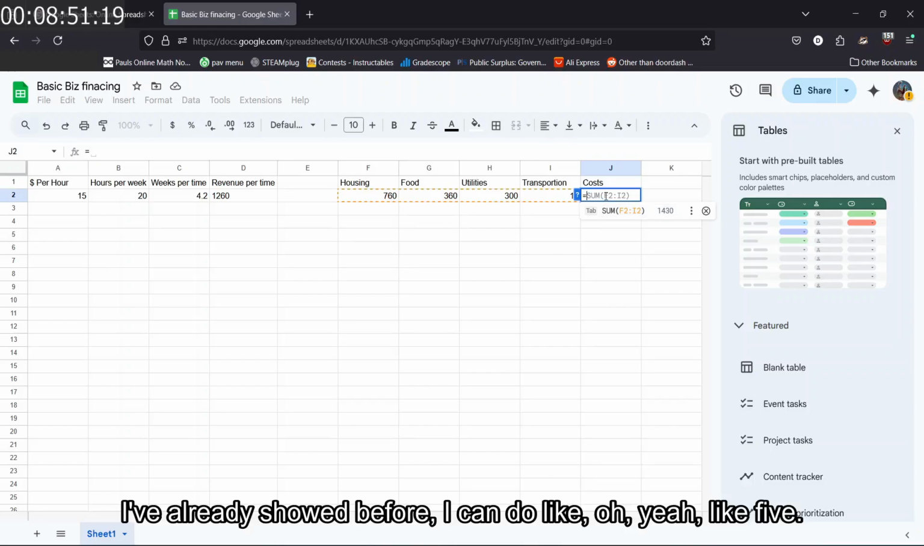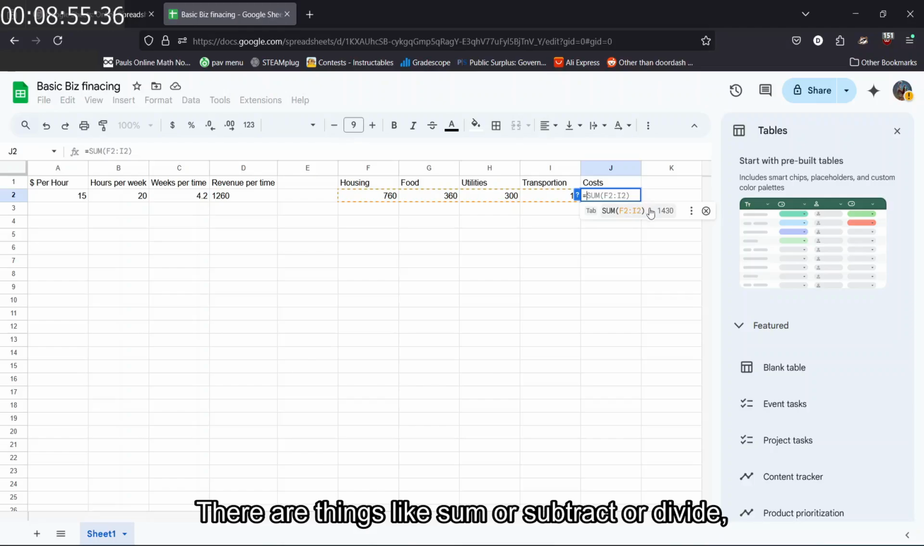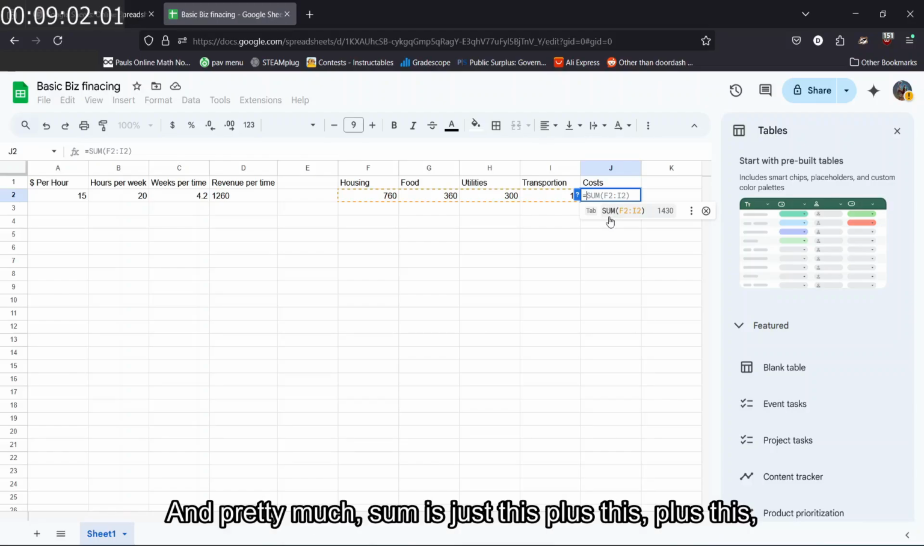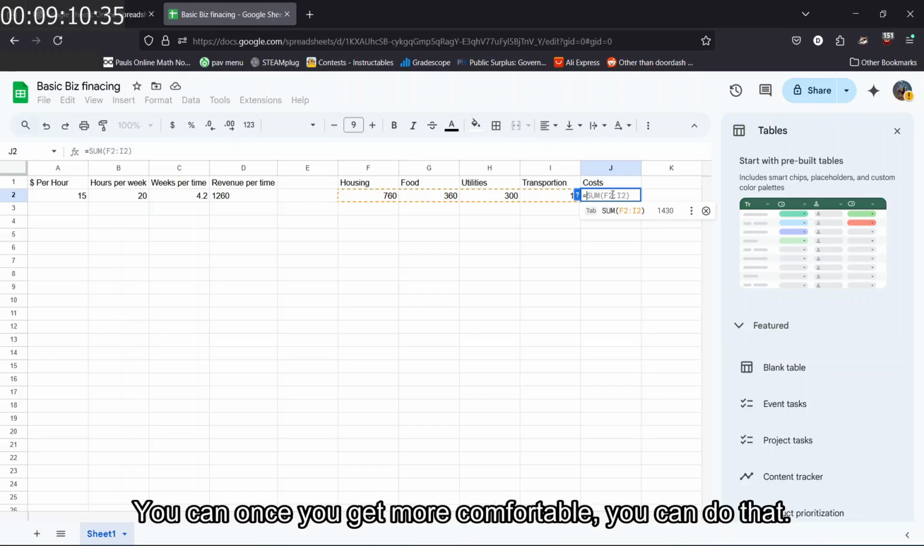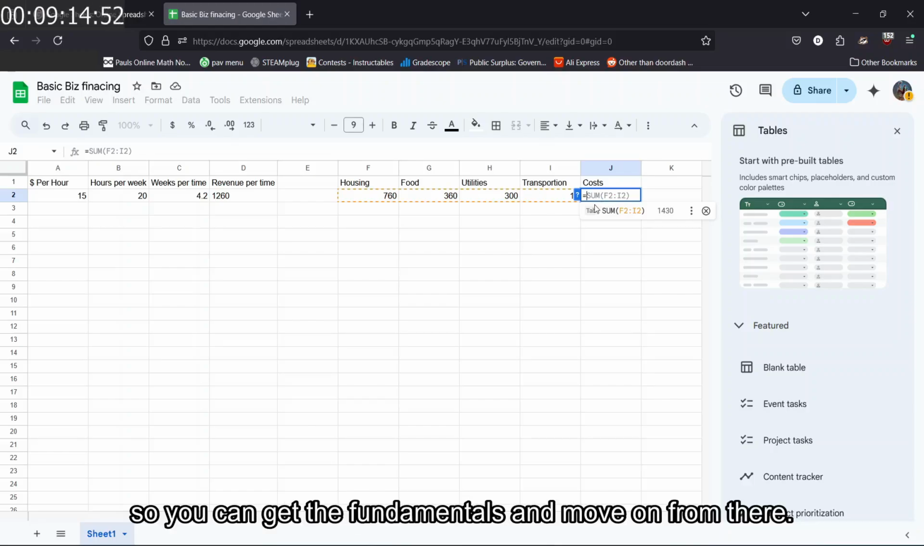I've already showed before how you can do, like, 5 plus this, or whatever. There's things like sum or subtract or divide integer, that just do different logic depending on the values. And pretty much a sum is just this plus this plus this plus this. It's the exact same thing, just simplified a little bit. But we're going to do the simple form. Once you get more comfortable, you can do that. We're going to keep this as basic as possible so you can get the fundamentals and move on from there.